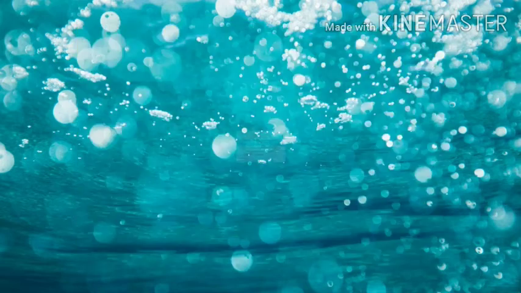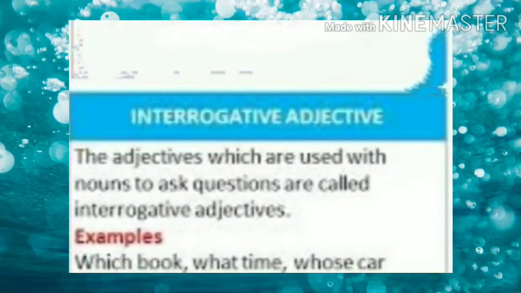Next is the interrogative adjective. These are adjectives which are used with nouns to ask questions. We usually ask questions with the words which, what, whose, etc. See the examples: which book, what time, whose car. Whenever the adjectives are used along with interrogative questions, we call them interrogative adjectives.